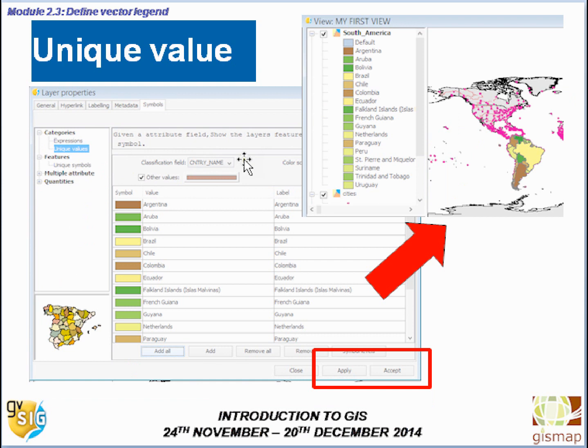You see, in this case, I've used South America and classification field country name. Here, then add all, and you see all the country names of South America are listed. And if I apply, you see the legend has been applied.